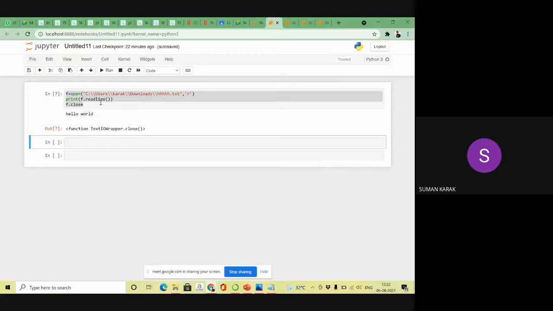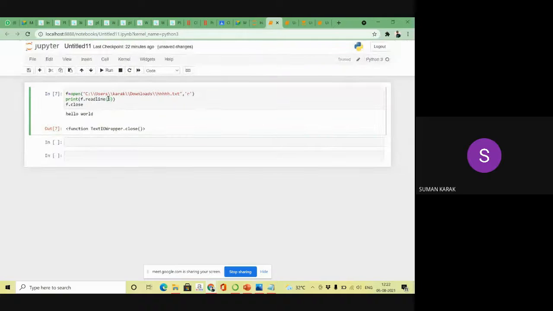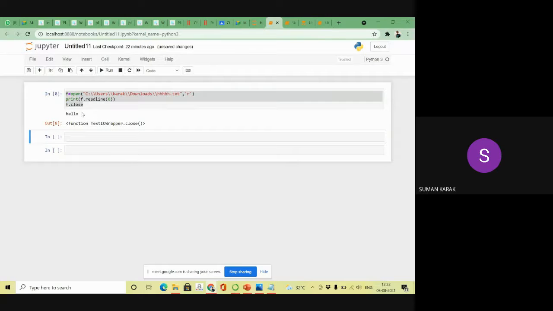And you can also specify the number of bytes you want to read. Suppose here I specify the number 6, I want to read exactly 6 bytes, then you can see hello will be executed. You can also specify how many bytes you want to read in your readline function.